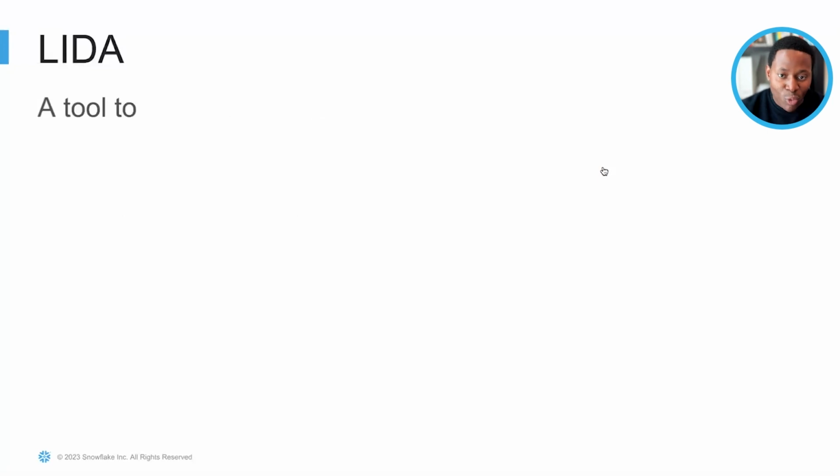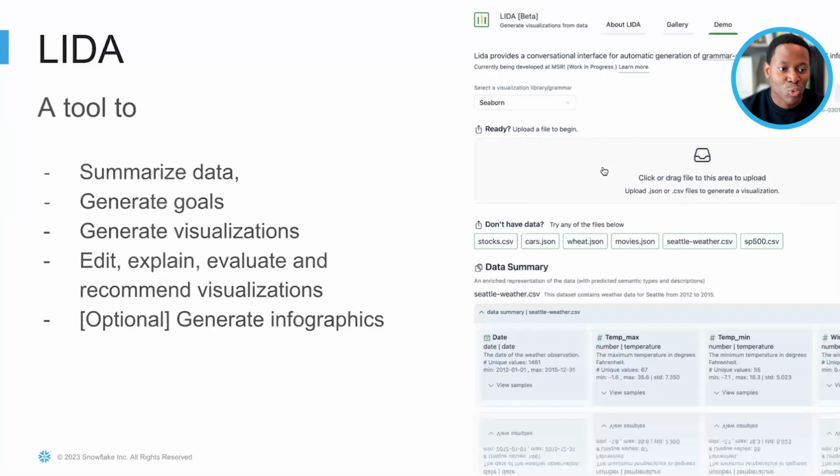And so part of all of this realization is implemented in LIDA, which is a tool to first summarize data, generate goals, generate visualizations based on goals, and then once we have all of these visualizations, we can then use natural language to edit visualizations, explain the visualizations, evaluate the visualizations, recommend the visualizations, and even generate infographics. And I'll get into what some of these mean in a bit more detail.